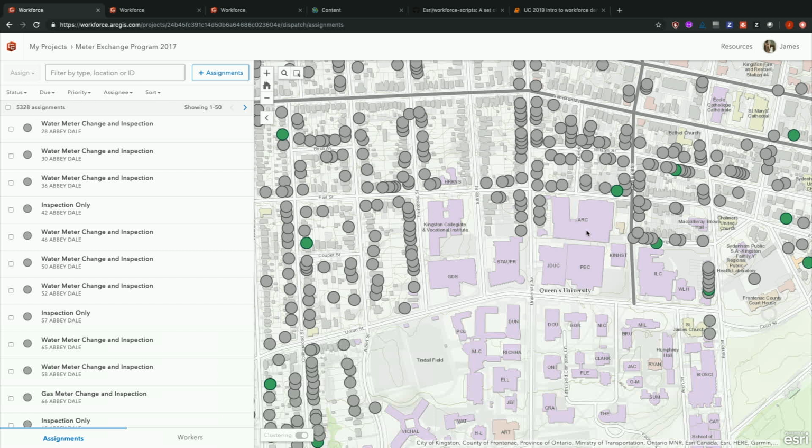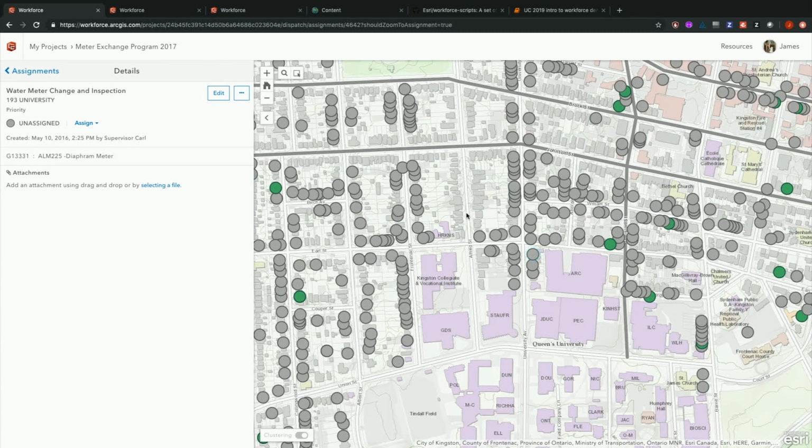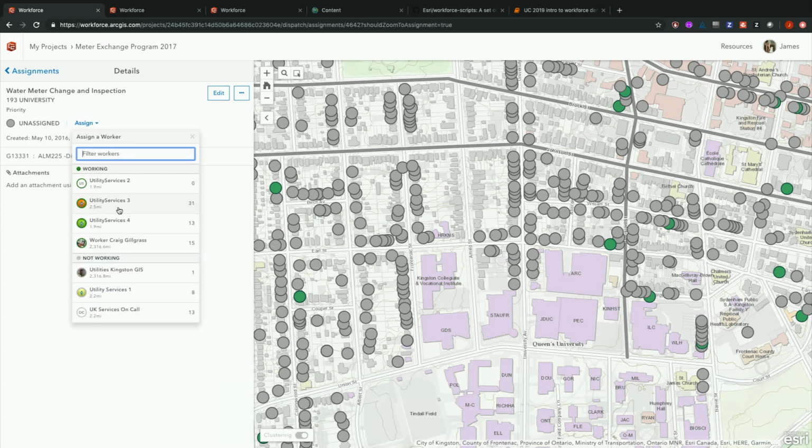So you can see on the map, we have the assignments that have been laid out onto the map, and these are currently shown in gray as unassigned. You see green, which have been assigned. And then when we click on one of those features, it automatically slides over to the details on that assignment.